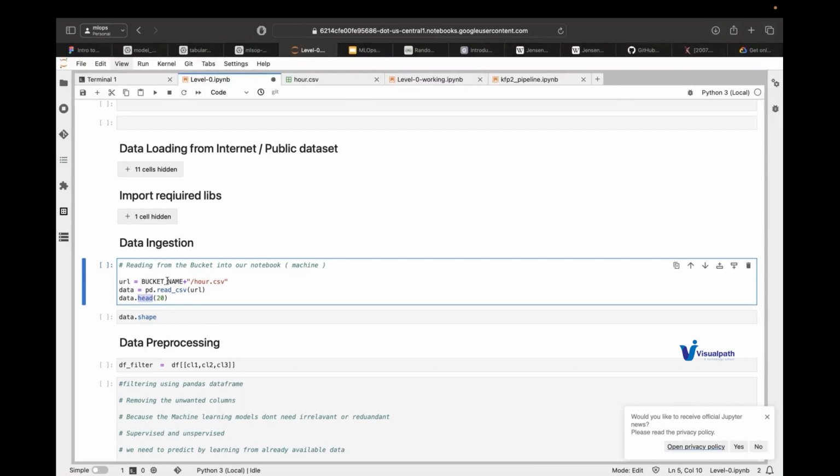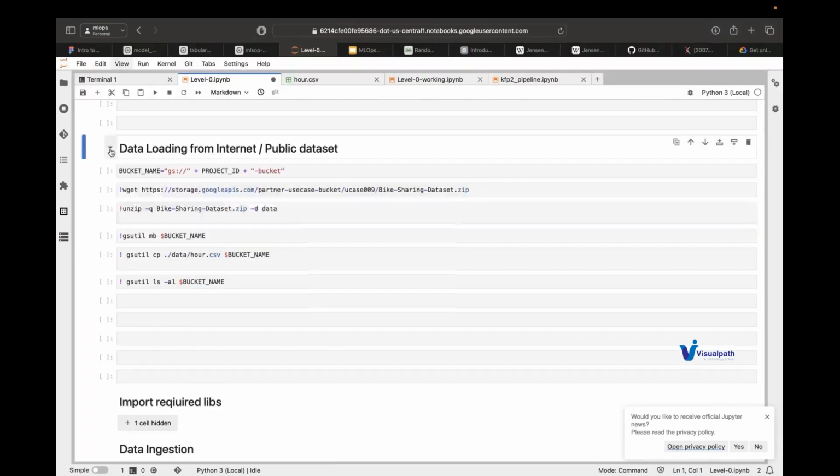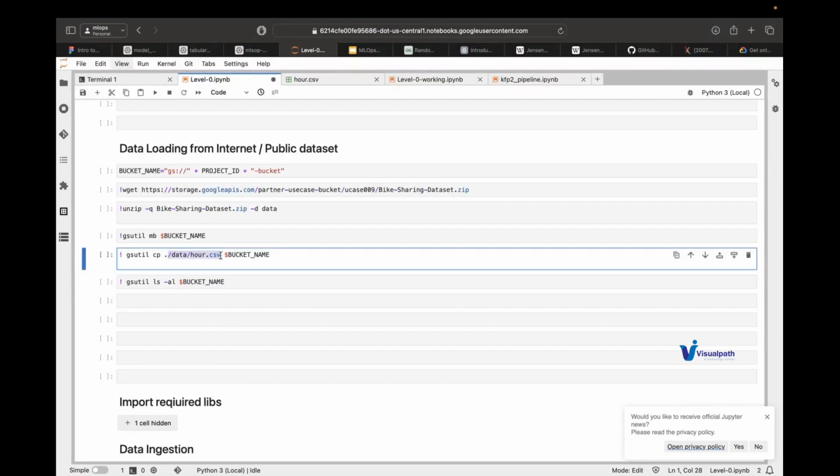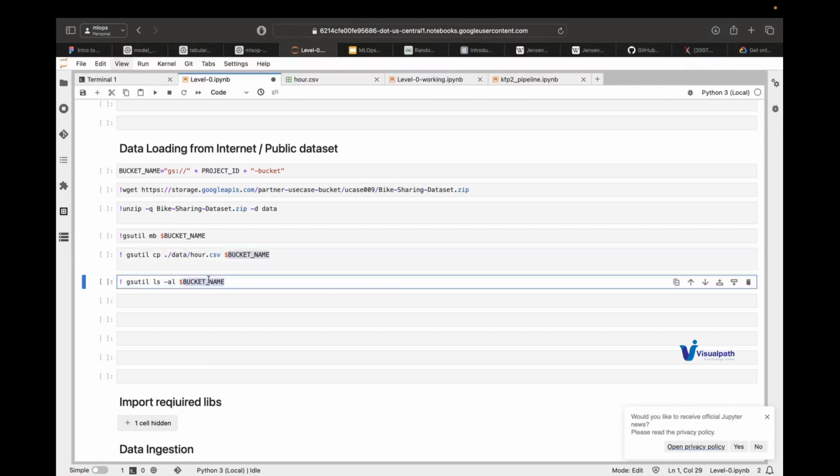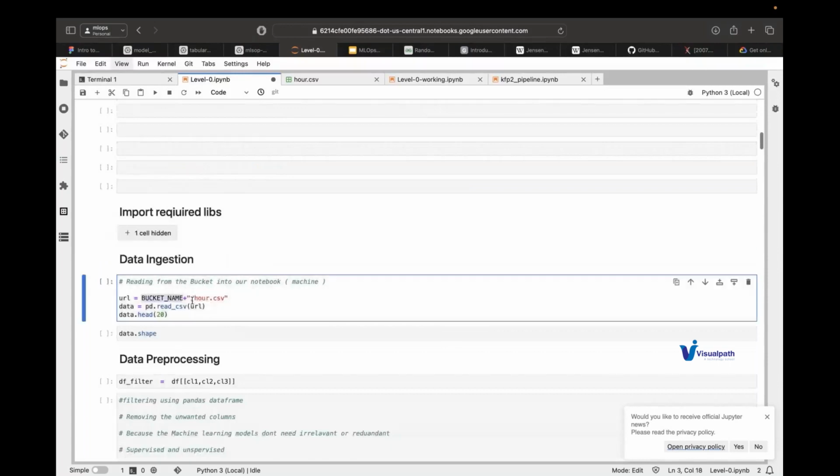The read CSV function is accepting a URL. The URL has a bucket name and our CSV. Basically, the way we have loaded this is with the command gsutil cp, that's copy. gsutil is the utils library from Google for GCP. Okay. So you need to copy the data into the bucket, and the bucket name will be used again. So bucket name plus slash our.csv. Basically, we are reading that particular file here.